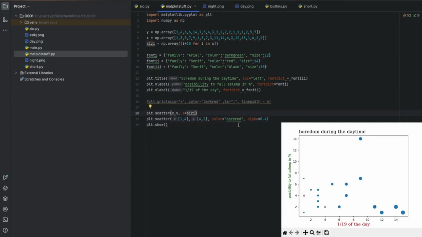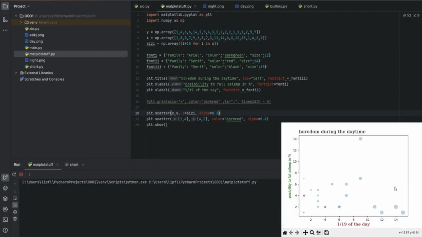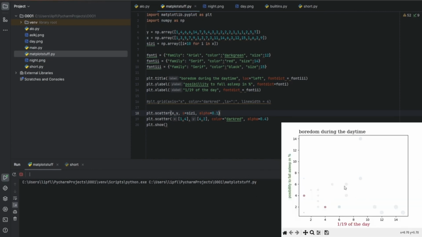Okay, I'm stupid. The two little dots got more transparent, but let's do the same for the big dots. As you can see, they got more transparent. And if we do alpha like 0.1, they are really nearly invisible. And of course you can combine your alpha, your color, your size, any combination.